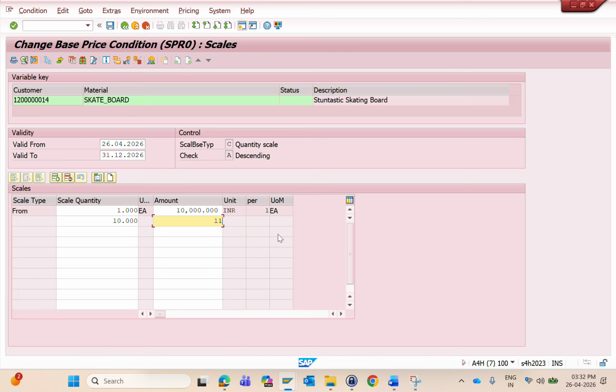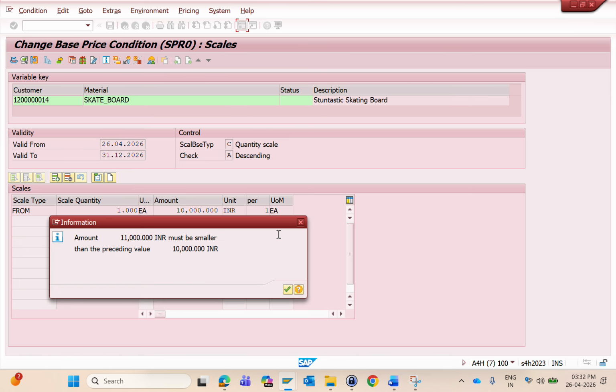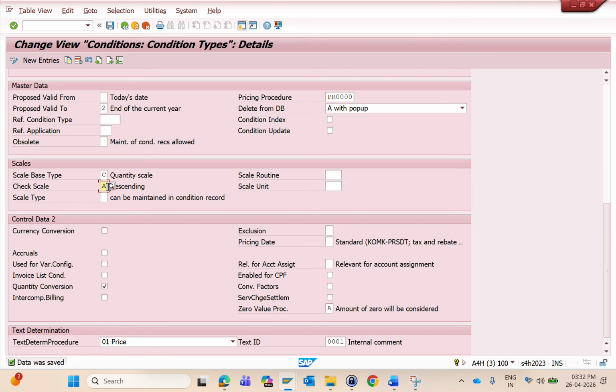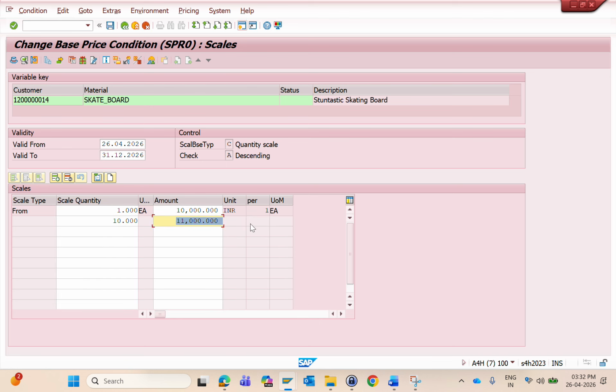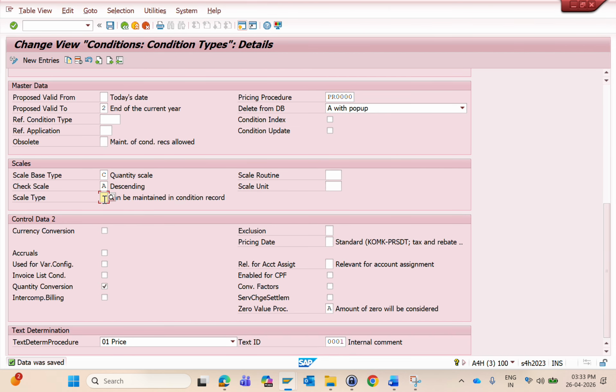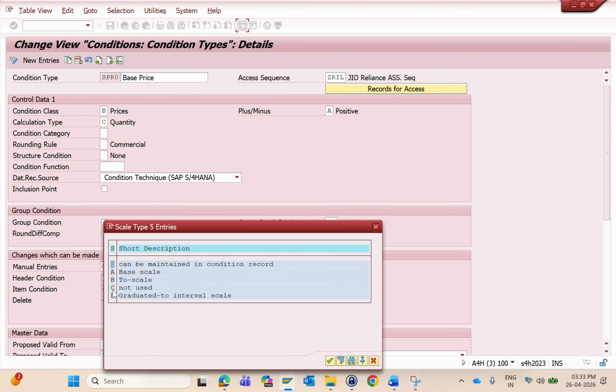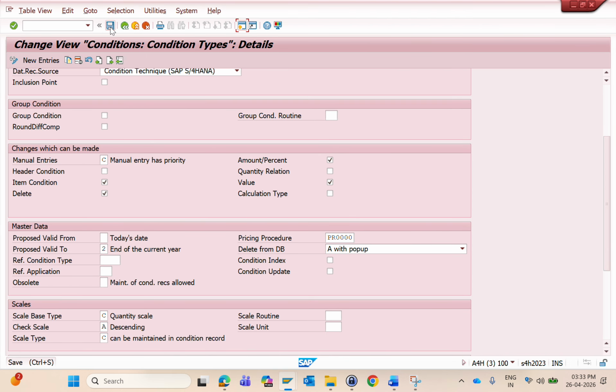If you make it 11,000, let's see, I will make it 11. See, here it is showing the message: amount should be smaller than the preceding value, because here we have the descending scale. The amount below should always be less than the value above. This controls the scale type, whether it can be maintained or not. If the scale type is not used, then save it.